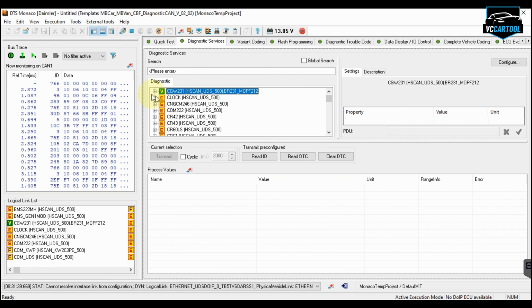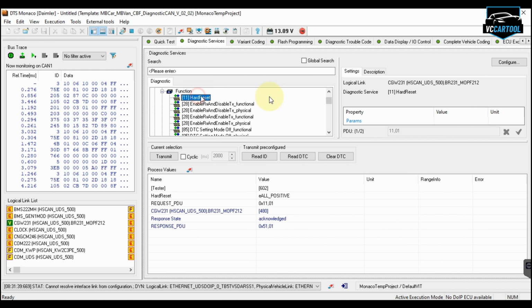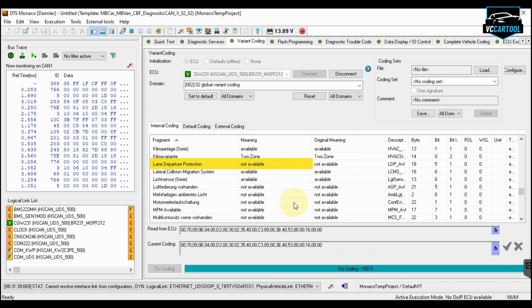After the coding is saved successfully, the final step is performing a hard reset on the CGW module for the change to take effect. I wait for the reset process to complete, then check the coding status again to confirm lane departure protection is now set to not available. The lane keeping assist function has now been successfully disabled.